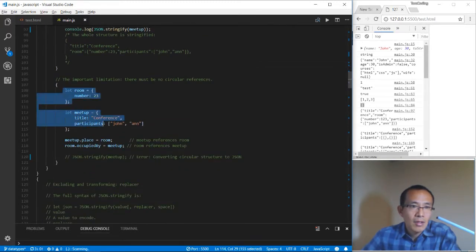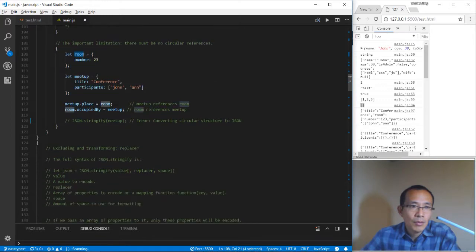And let's take a look at this example. We have the room, we have this meetup, and we set the room to this meetup place, and we set this meetup back to the room. We have a circular reference here. So in this case, JSON.stringify will not work.